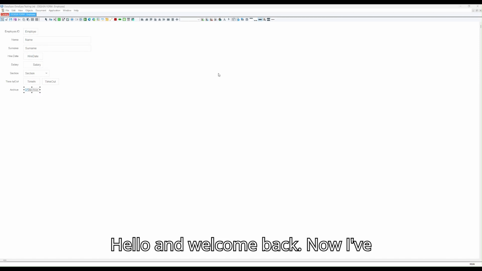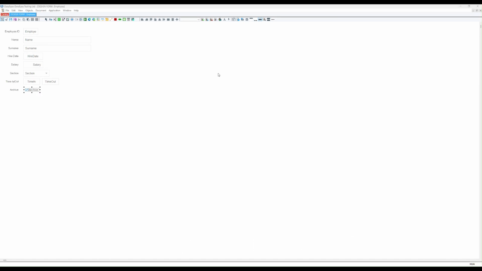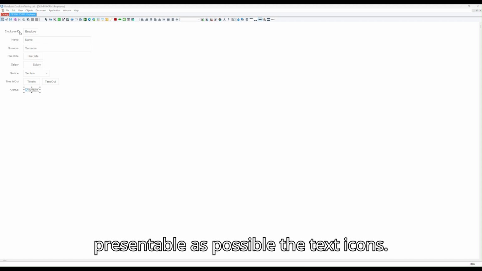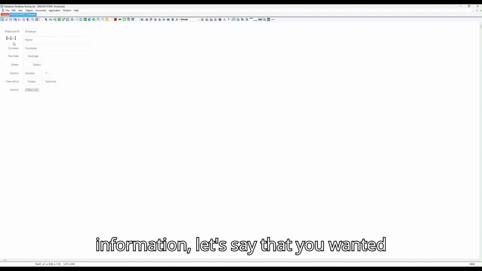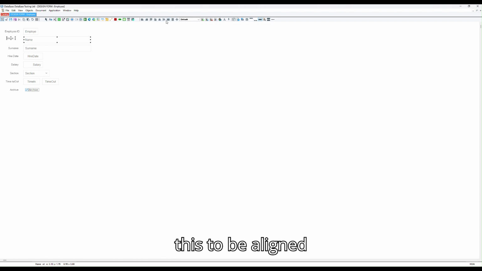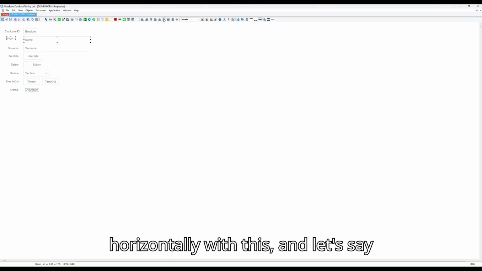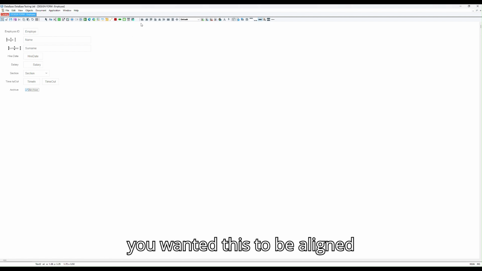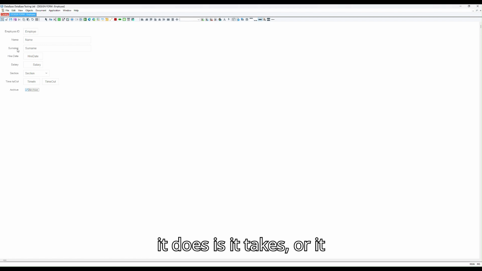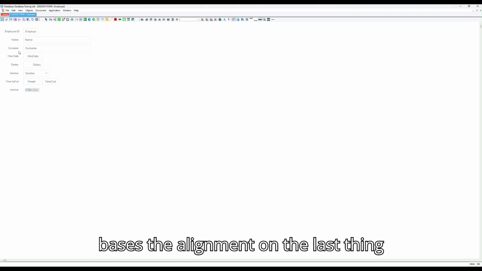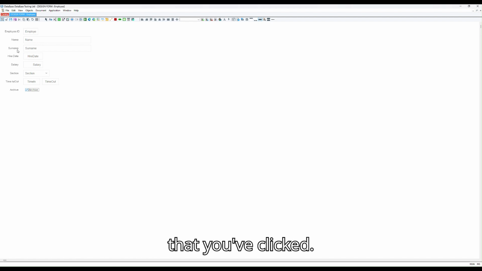Hello and welcome back. Now I've arranged and made as presentable as possible the text icons with the fields. Just for your information, let's say that you wanted this to be aligned horizontally with this, and let's say you wanted this to be aligned on the right with this. Basically what it does is it bases the alignment on the last thing that you've clicked.